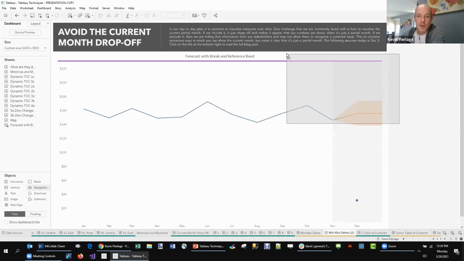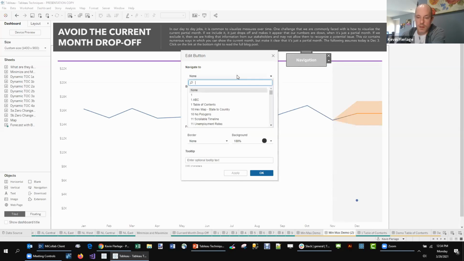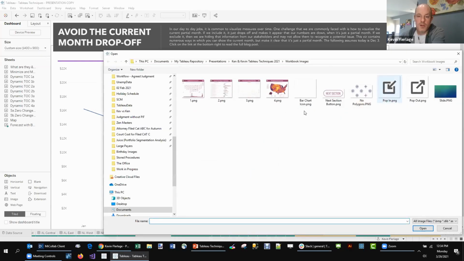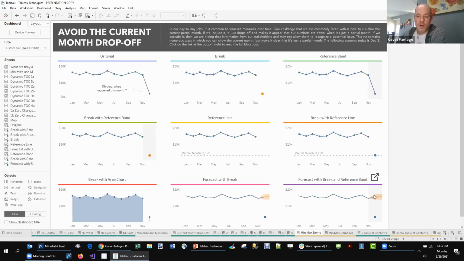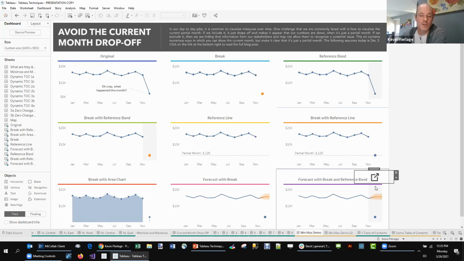I'm going to do the same thing. Go to min max demo, pick an image button. This time I'm going to choose this pop in image. Again, not going to spend any time with formatting. Probably should make that smaller. And now if we go back to the dashboard, we have these really simple maximize and minimize options. So just like Windows. Again, I use this really commonly for small jitter plots or small scatter plots that just need more investigation.